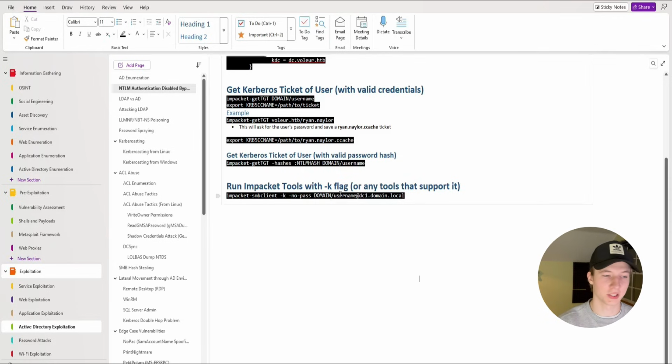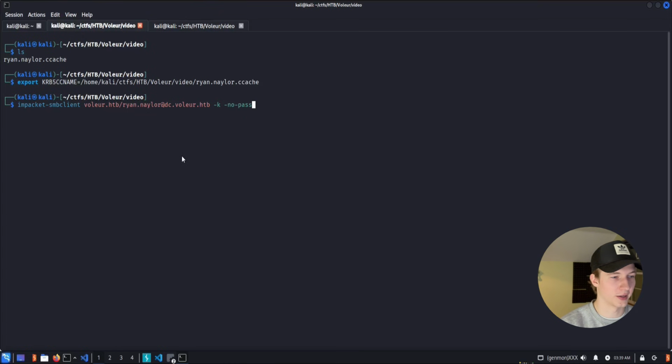And now that we have our ticket set in our environment variable, we can run any tool that supports Kerberos authentication, including any of the Impacket tools, BloodHound. The majority of Windows tools on Linux should support Kerberos authentication, and for most of them it's just as easy as setting the -k flag and optionally the -no-pass flag as well. So let's go ahead and give that a try with the ryan.naylor account.